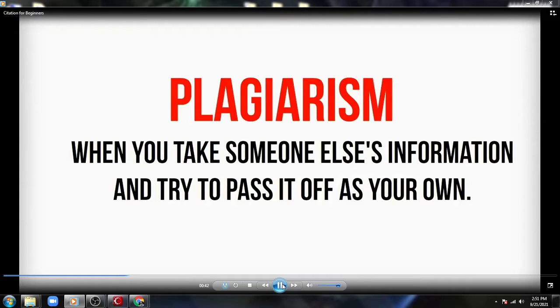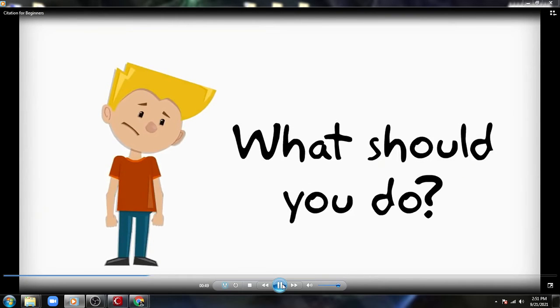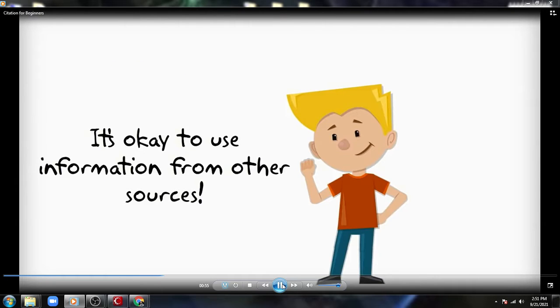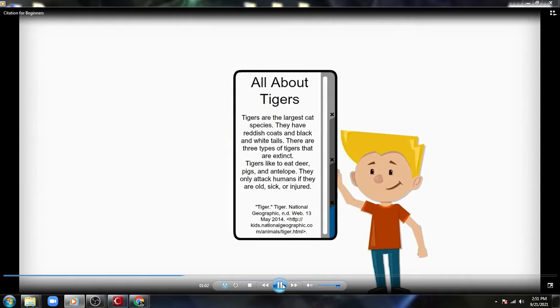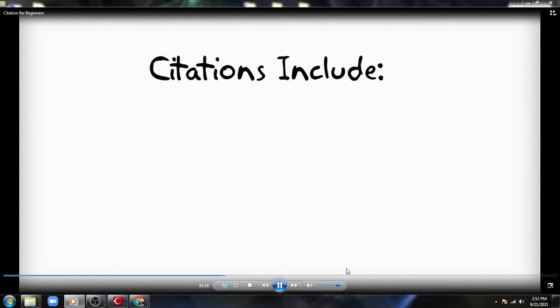Plagiarism is when you take someone else's information and try to pass it off as your own. So what should you do if you want to include someone else's information in your research project? Well, it's okay to use information from other sources in your assignment. In fact, it's what you're expected to do. All you need to do is share where you originally found the information. Include what is called a citation in your research project. Citations are usually found at the end of research projects, and they include information about the original source.